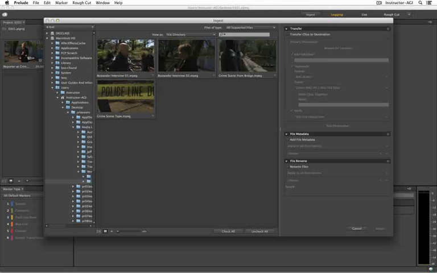One of the things that you can do here is scrub preview video clips. So if you aren't sure what clips you have, you can always just click and drag your mouse across them and preview them very quickly. Now I'd like to bring in all of these clips, so I'm just going to click on the Check All button.